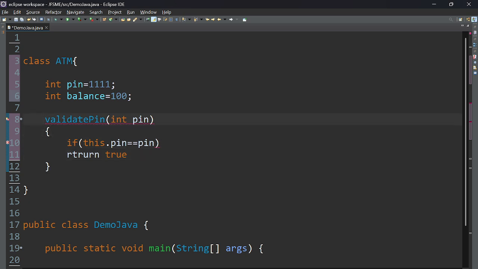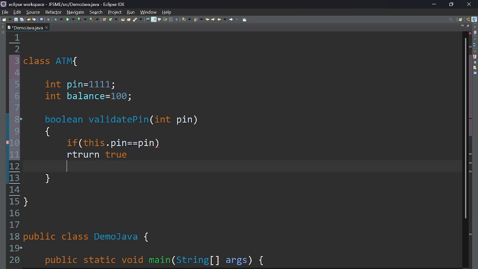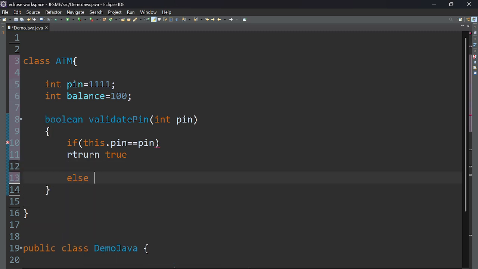That's what I want to do, and this method will obviously return a boolean value because we are returning true here. So this dot pin equal to pin, return true, and else return false, or we will just write a return false in all the other cases. In all the other cases, just return false.